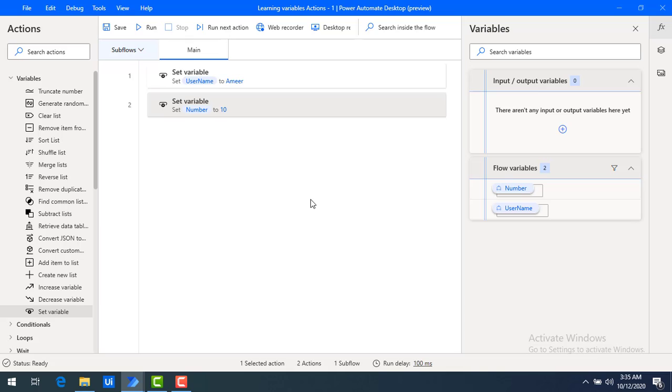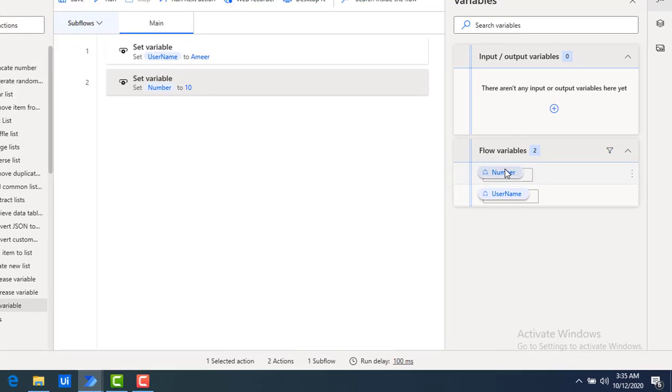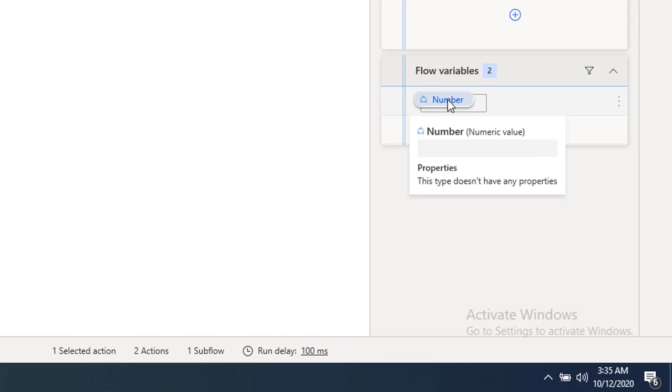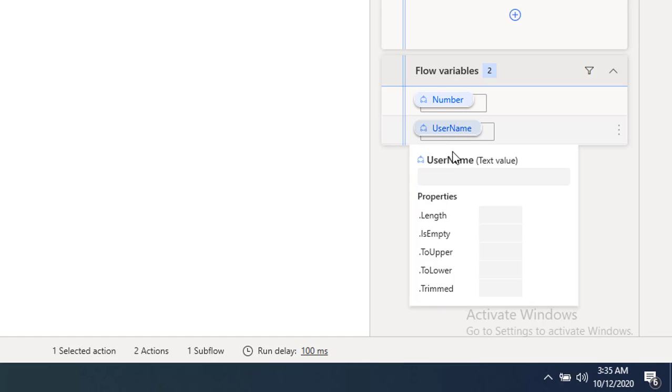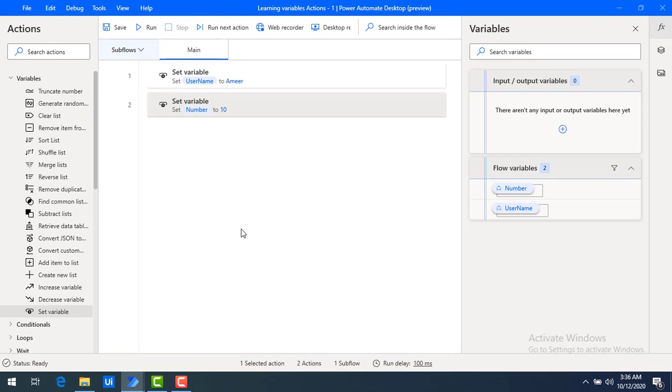So how is this set variable action taking the data types internally? Over here on the right-hand side, you can see the flow variables. Now, if you select number, you can see number, numeric value. By default, it has been taken as a numeric value, that is integer type, whenever you have given the value over there. Now, let me select username in the same way. Over here, you can see username as a text value, and you can see the properties over here: length, is empty, to upper, to lower, trim, all these things that we can see over there.